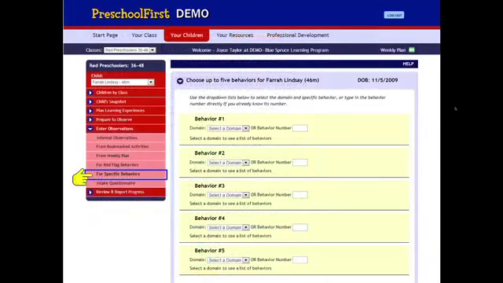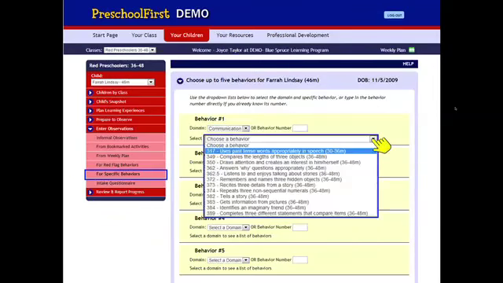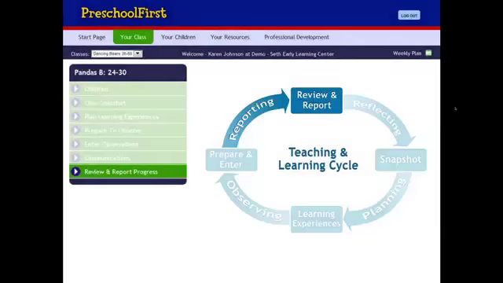And similar to the class option, you can create a custom observation sheet with up to 5 behaviors to capture observations for specific behaviors. The final step in the teaching and learning cycle is reporting progress based on observations entered.